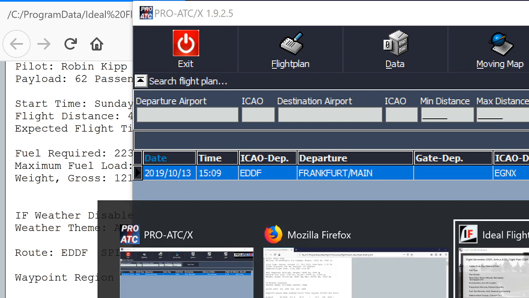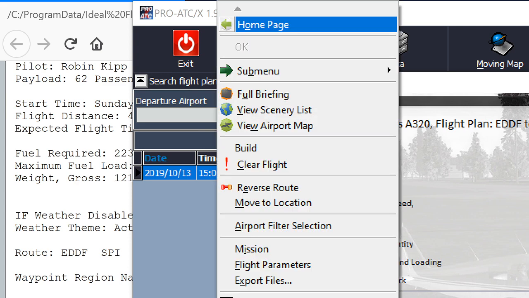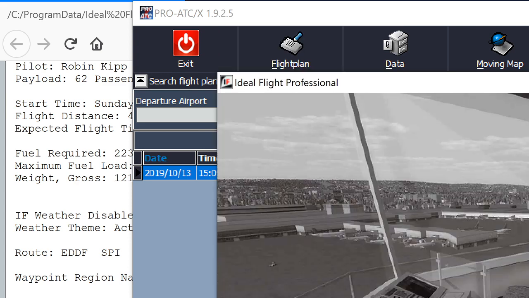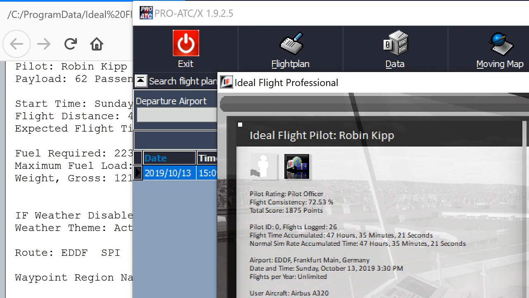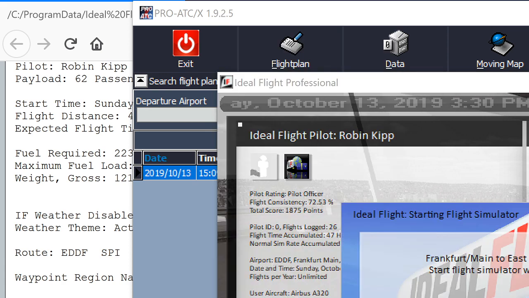Ideal flight professional homepage. Please wait. Airport EDDF homepage. Ideal flight. Starting flight simulator. Frankfurt.